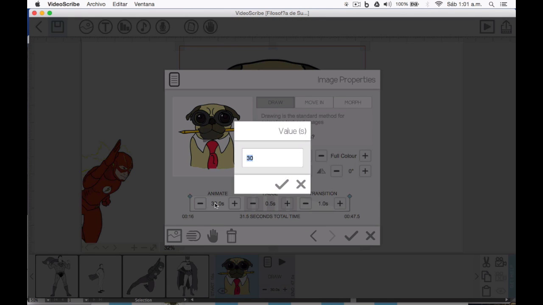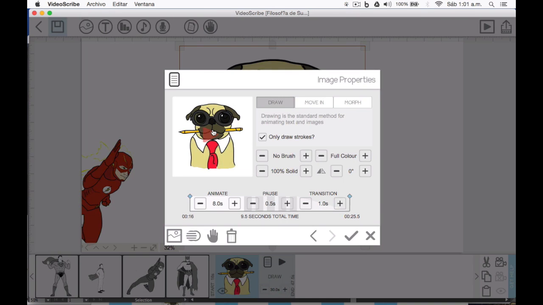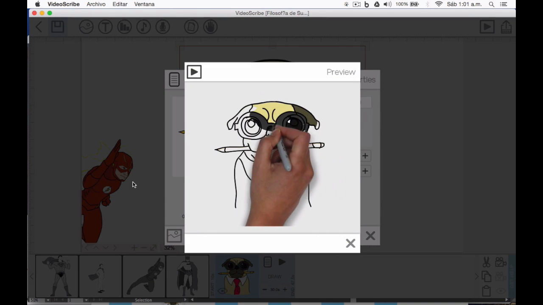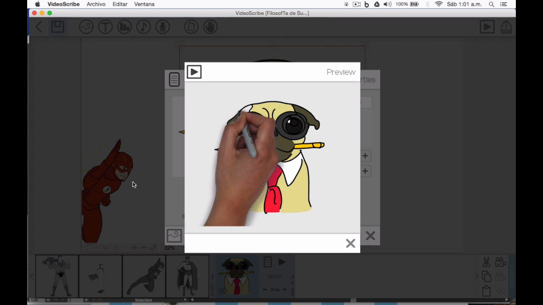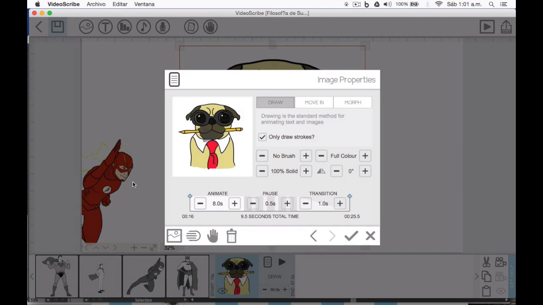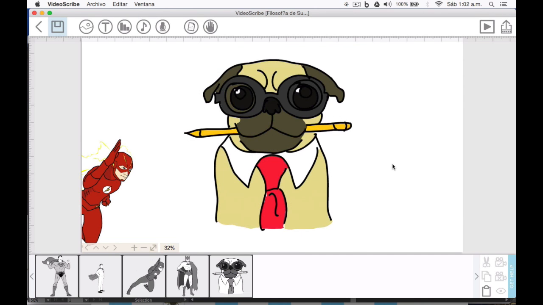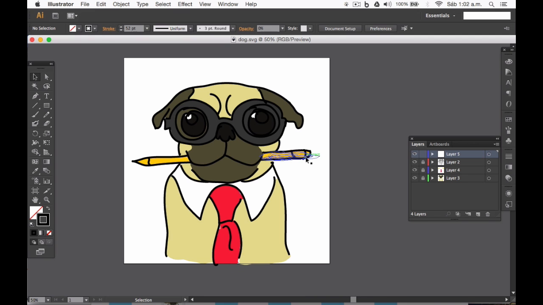Let's see that animation. Excellent. There he is, our loyal dog with glasses. Now you know how you can make an illustration with an amazing whiteboard animation effect by using any picture you want. I hope you liked the tutorial, but it is not over yet. I'm going to show you a little trick.